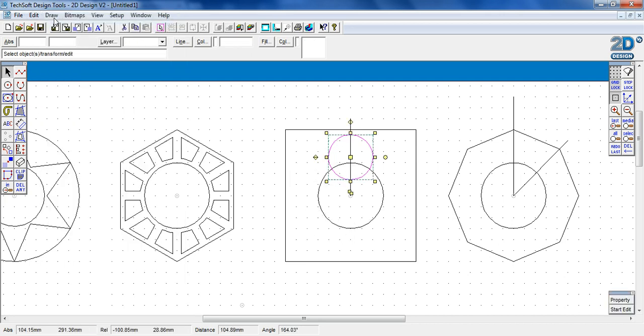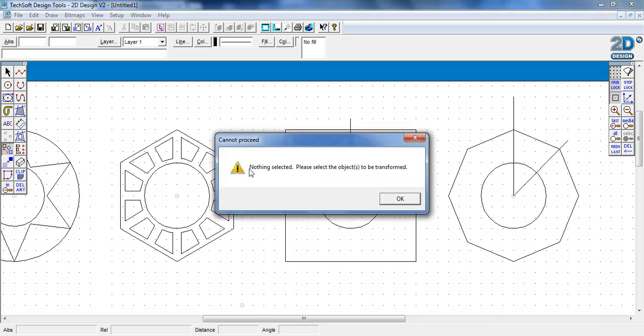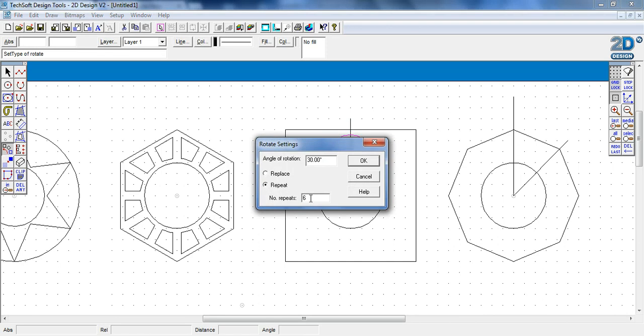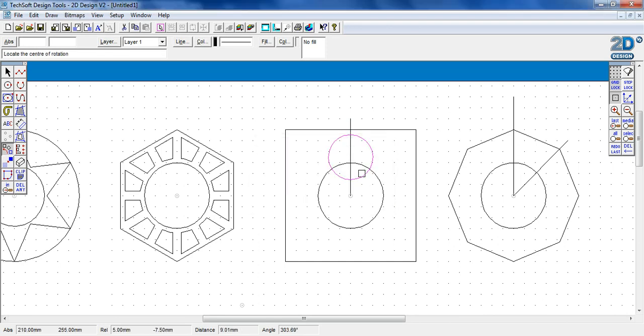So I'm going to undo that. Let's see if we can do a different option. So sorry, go to transform. Select my circle, go to transform. I'm going to go for 60 degrees actually. Press OK, select the center, and I've now got this sort of Olympic ring type design here.